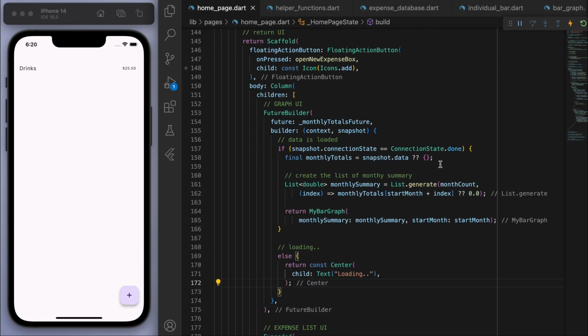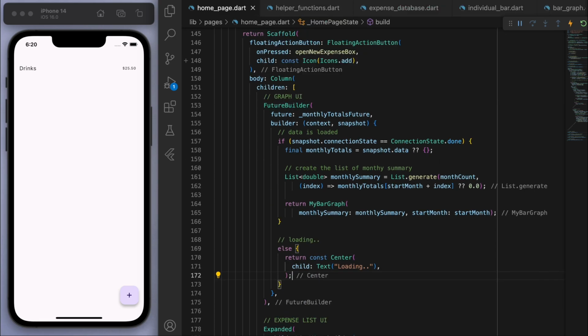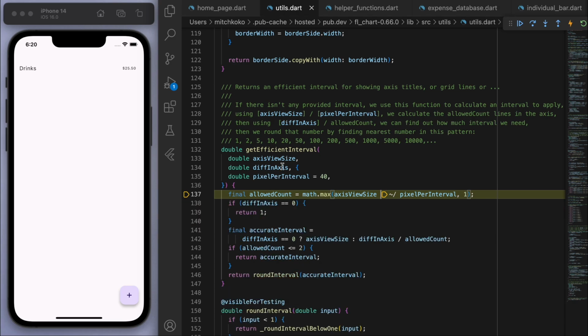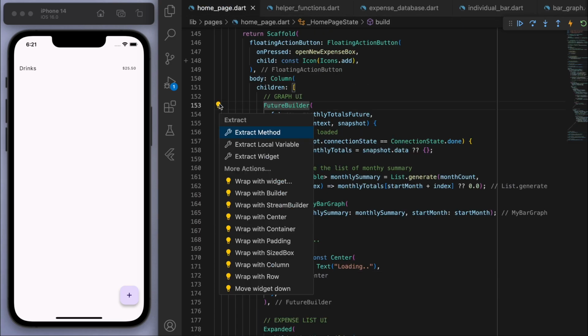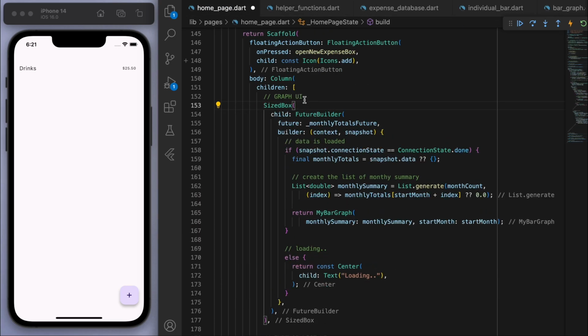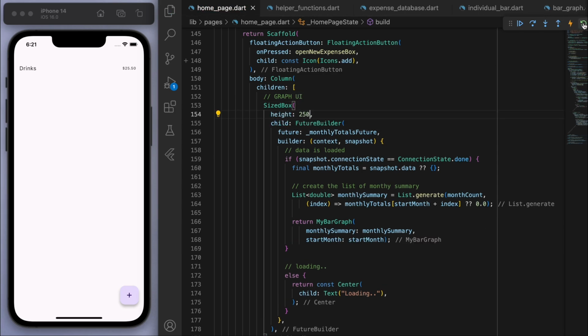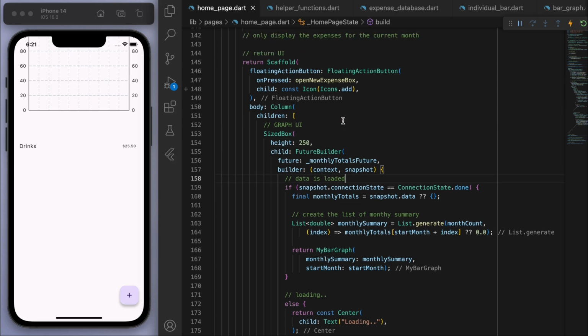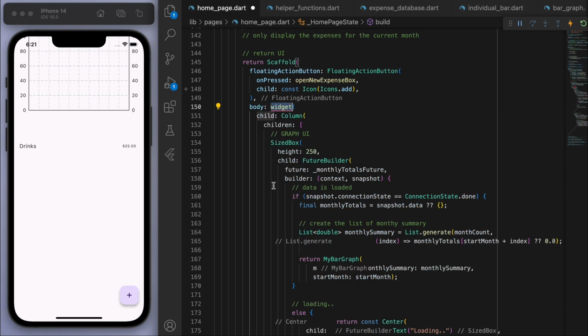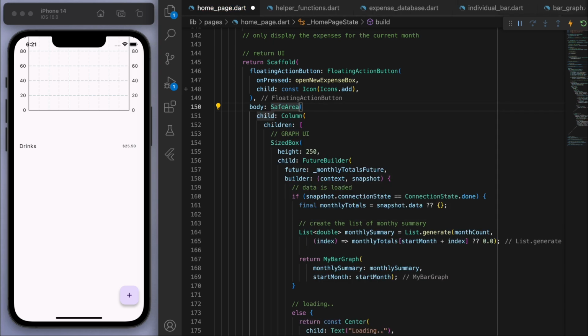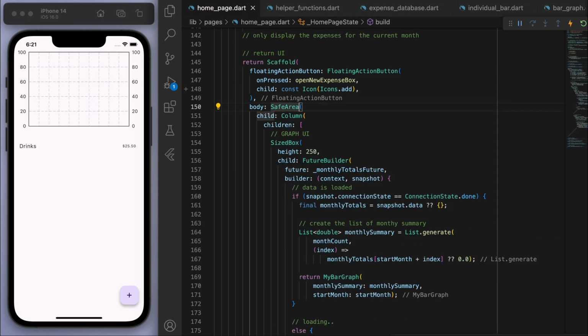Okay, cool. Hopefully this works. Now, there's a bit of an issue because we should give it a size. So let's wrap this graph UI in a sized box, let's say about 250. And yay, you can see there's our graph. Now it's being covered by the notch area at the top, so you can wrap this in a safe area widget to just avoid that notch area. And now we have our bar graph.